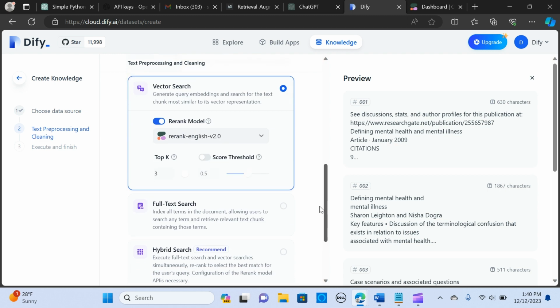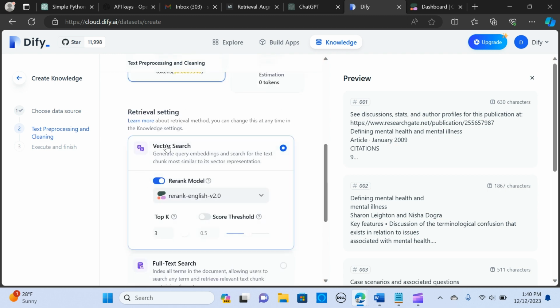Full text search and the hybrid search. For the vector search, you generate a query embedding and search for the text chunk most similar to its vector representation. The re-rank model reorders the candidate document list based on the semantic matches with the user's query, which improves the results of the semantic ranking.